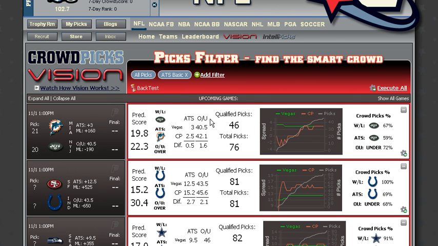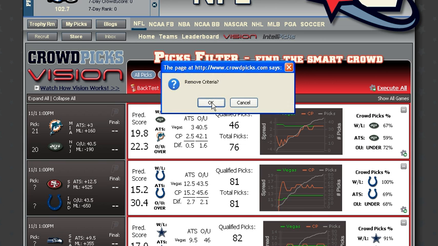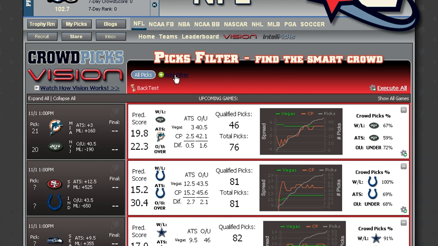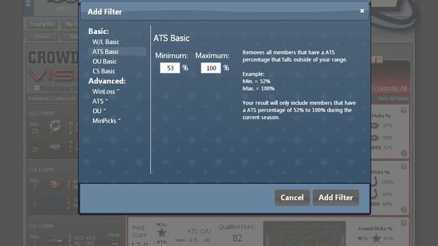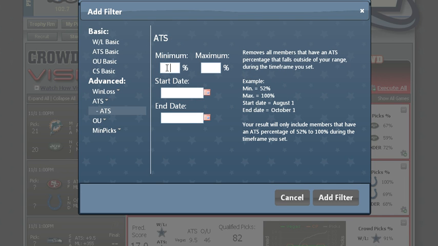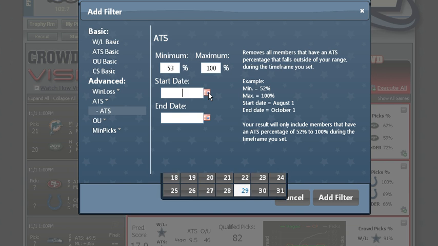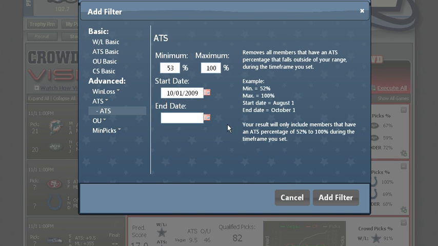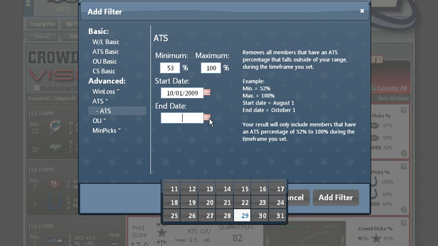Now let's try an advanced filter. To remove any existing filters, click the X. Click Add Filter to start a new filter. For this example, we're going to do an ATS advanced filter. Again, we're going to do 53% against the spread with a maximum of 100, but now we're going to select our own start and end dates.